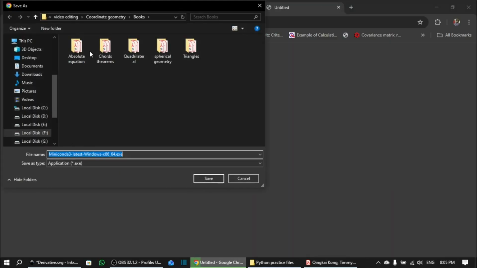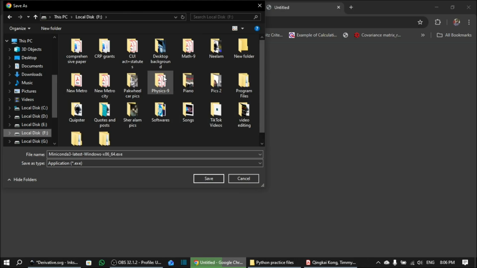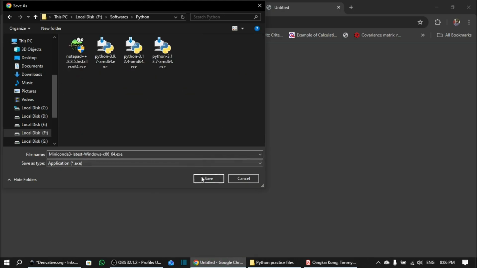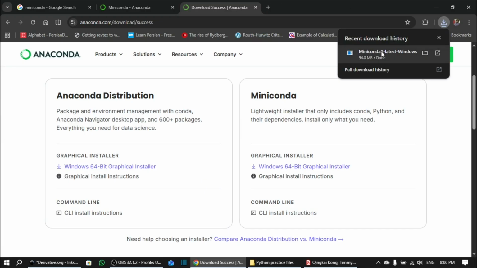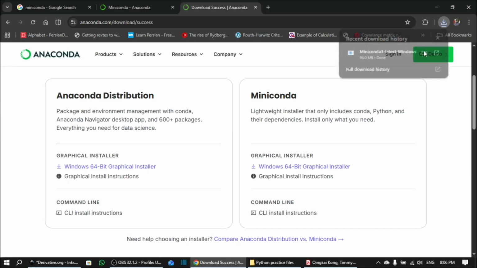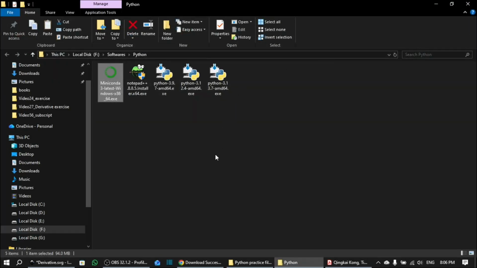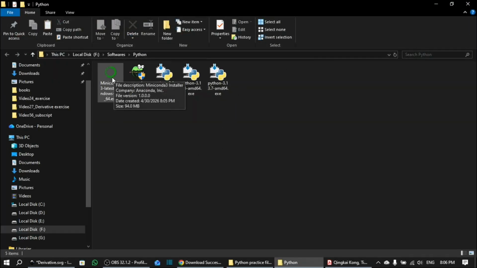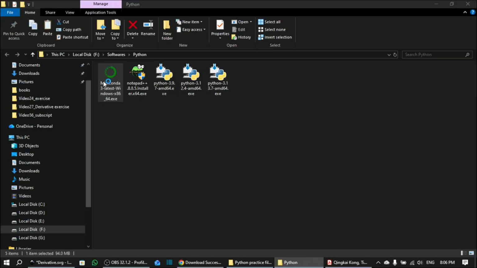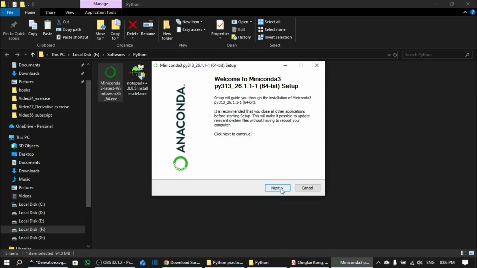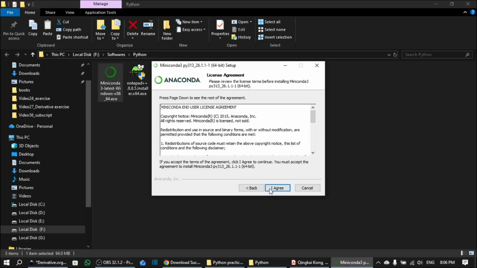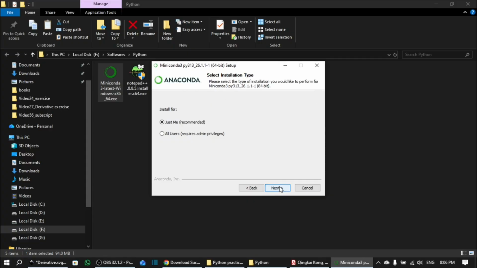I download the installer to my computer and save this to a folder. So here I save this. Okay, it is downloaded and now I open this in folder. And here is Miniconda. I double click this to run it and I click on next and simply I click on agree.